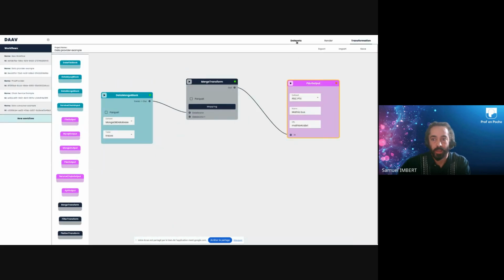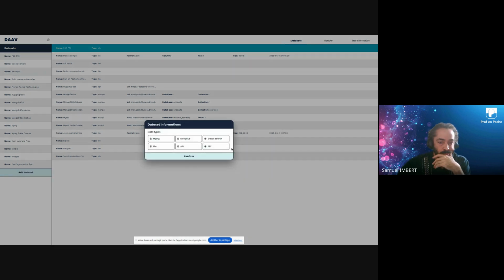The data sets here, we have classic MySQL, Mongo, Elasticsearch. That's the three main databases today. Files, because we manipulate a lot of files, audio files, picture files, and so on. So we have data sets that are not databases, but just files.